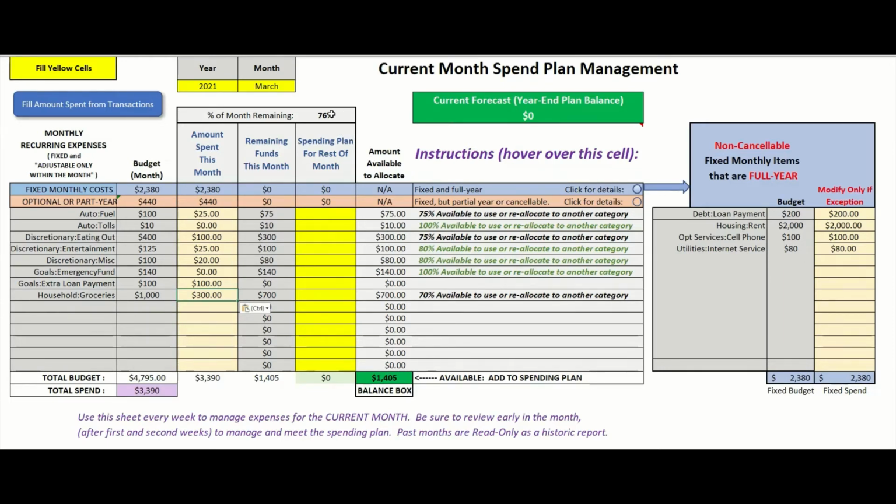Everything looks good. I have 76% of the month remaining, and everything I have is about 70% or more. When I look at this, I simply say I'm on track. I'm simply going to take all of the funds that I have remaining and allocate them to the same place, right? I can do that either by typing in the number, 75 there, 10 there, 300 there, or you could actually just put a formula that says equals the remaining amount and drag down. Either one will work.